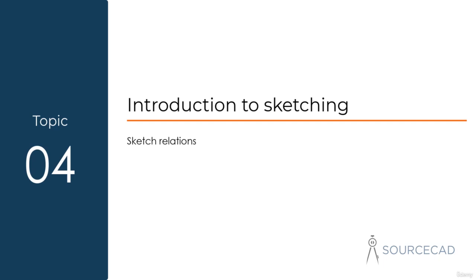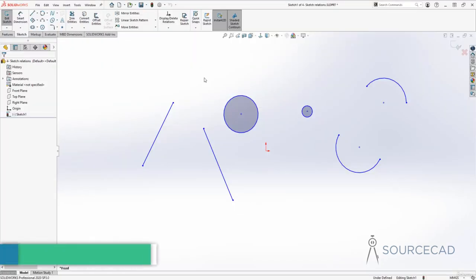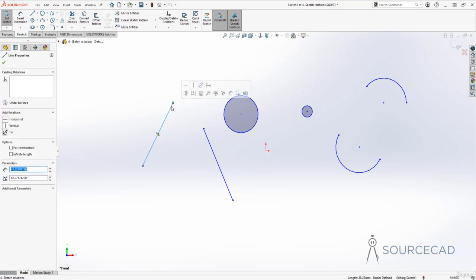So now let's talk about adding sketch relations. In this case, we have a couple of lines, circles and an arc, and I'll start by selecting this line. When I select this line, you can clearly see that we now have this flyout with these relations. So we have the horizontal relation here, the vertical one and the fixed.